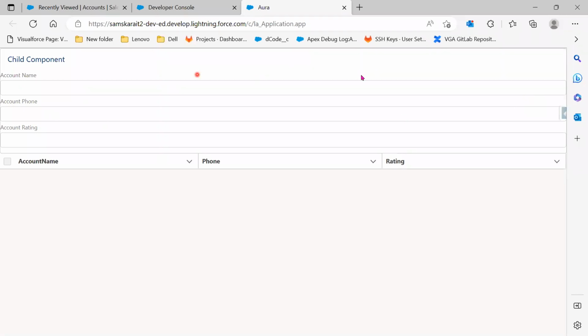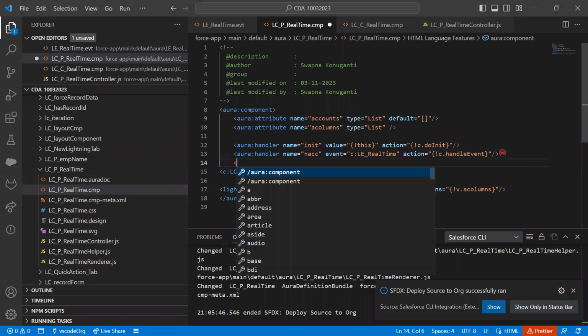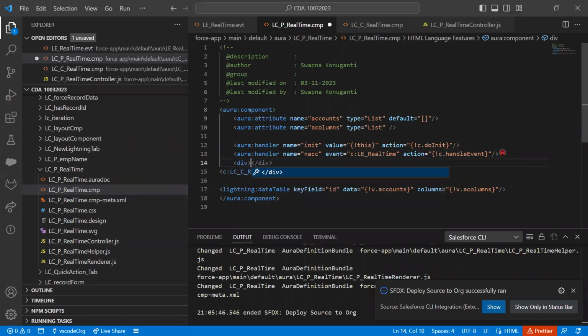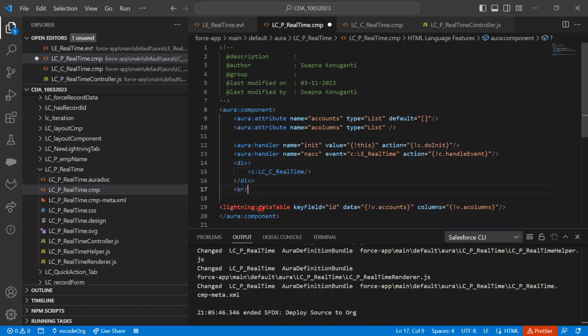Okay, so this is the child component and this is the parent component table. Let's adjust the styling. Let's minimize this child component. In order to minimize that child component, I'm going to use the styling. First of all, let me put this child component in a div. In the div, I'll add the child component. And between this div and the lightning data table, I'll just add a breakpoint.